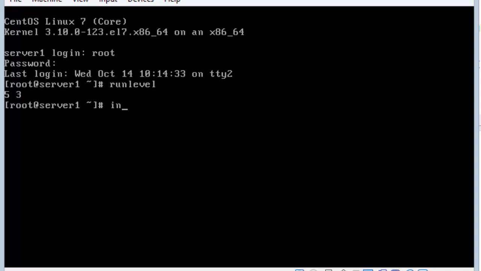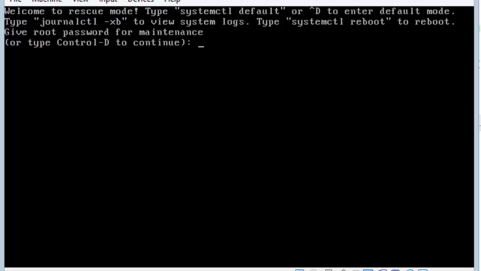Now if I type init space 1, it'll do systemctl isolate rescue.target. Here I'll log in as root. Notice it doesn't ask me for a username because we're in single user mode, only one user, so root's the only account available. So now we're logged in as root. We run runlevel, and it should say 3 space 1 because we were in 3 and now we're in run level 1.